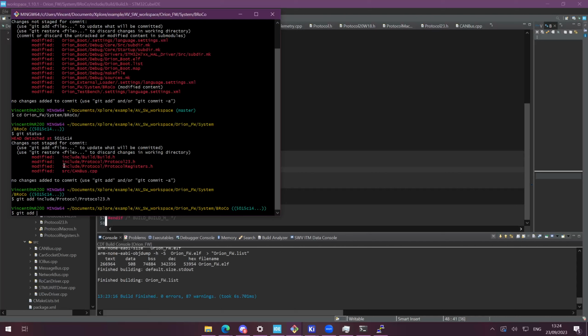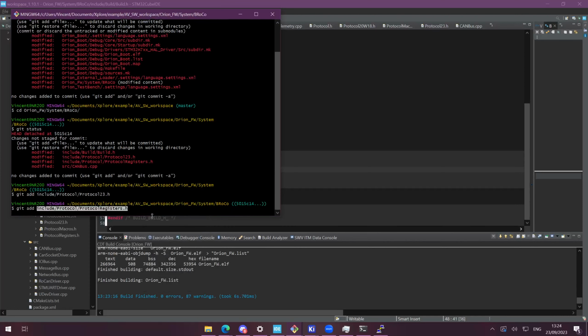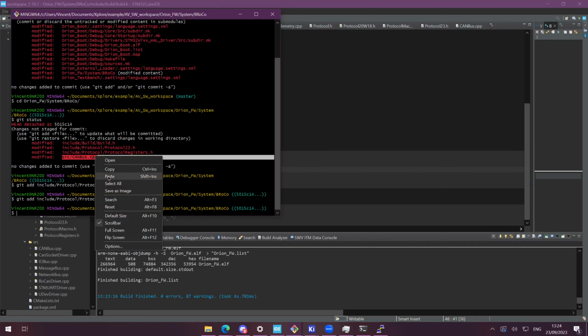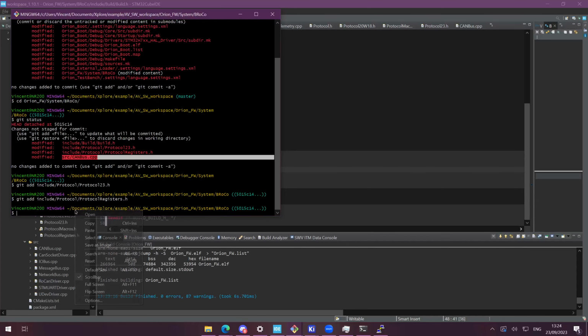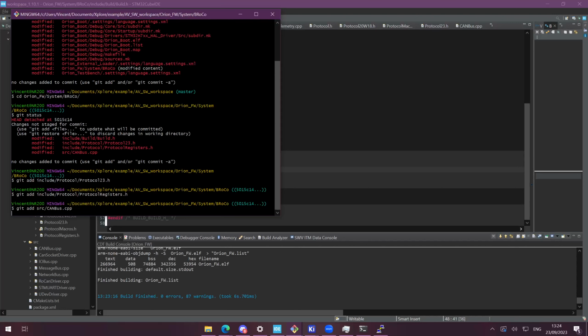So this was the protocol, then the protocol register, right? I just add it. And finally, the CAN bus. I mean, you could also just add everything and then change the build configuration on the Jetson, of course. That might be faster, actually. So I just do these three for now.